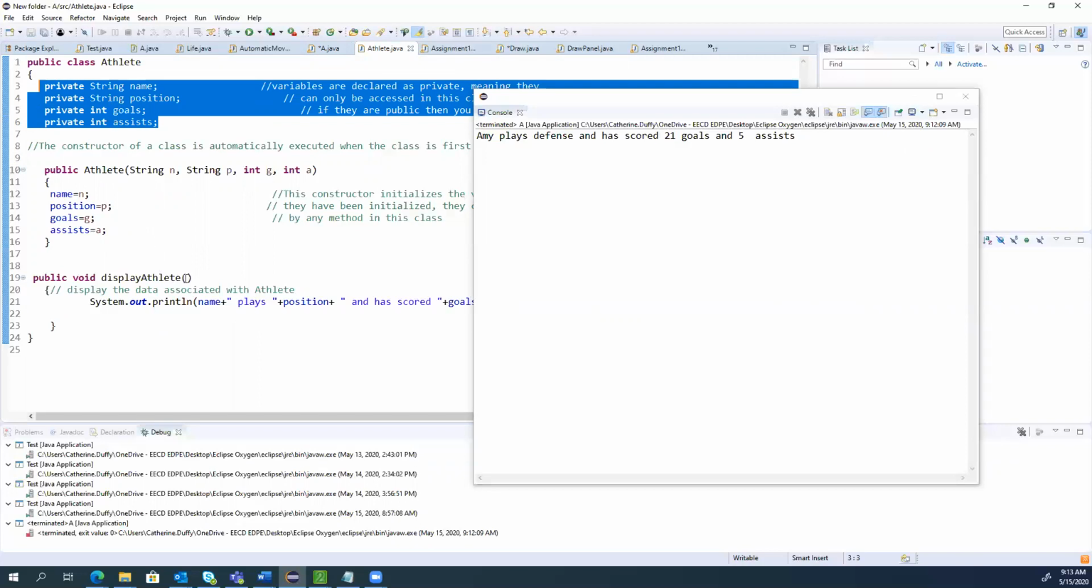You don't have to send them to a method. You don't have to return them from a method. So this is a huge advantage of using classes. So with this program, we need a name, a position, the number of goals, and the number of assists. So there's our name, position, goals, and assists.